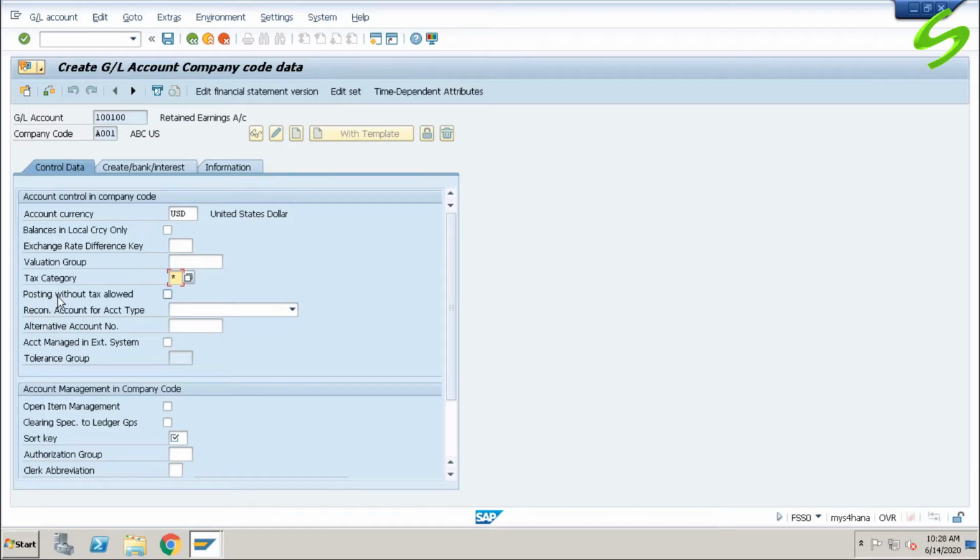The next field is posting without tax allowed checkbox. If selected, you can post to an account that usually requires a tax code without the tax code. This can be risky as users might skip tax entry. So it's advisable and best if you define 0% tax codes to input when tax isn't applicable.